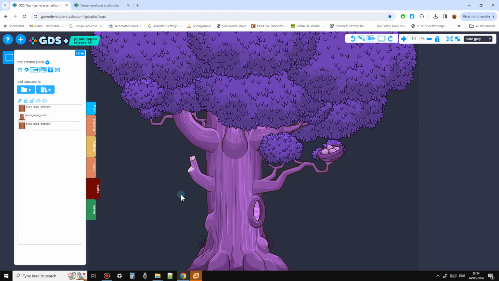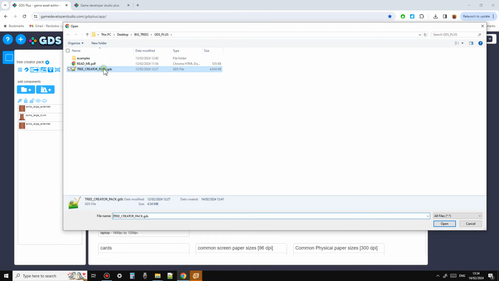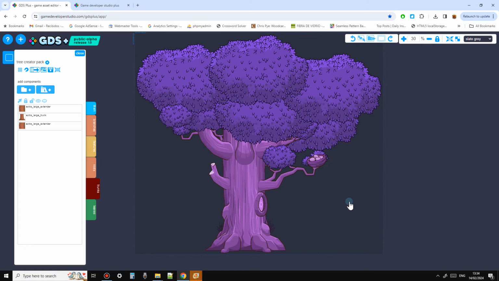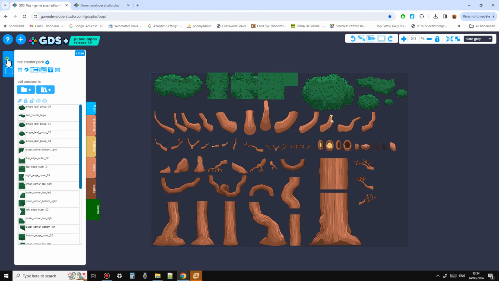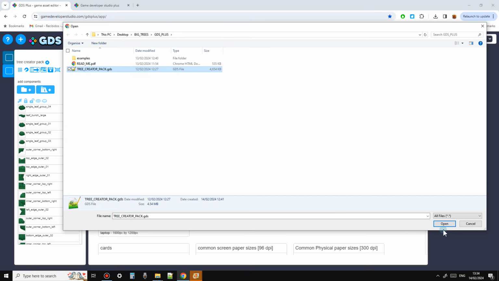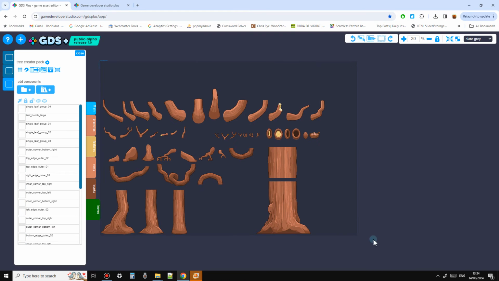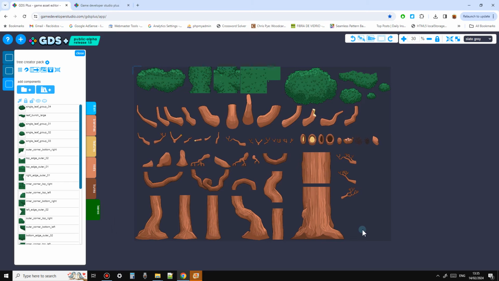Okay, so I'm going to make another tree using the same pack. So I'm not going to bother getting rid of this. I'm just going to open a new scene and load in the tree creator pack again. There we go. So I've got another version of the tree creator pack. You can load in as many of these versions as you want, or as your memory will allow. Let's have a look. I think in Chrome we can have a look. Yeah, so we're using 347 megabytes of RAM for this. So you'll have to manage your own memory.